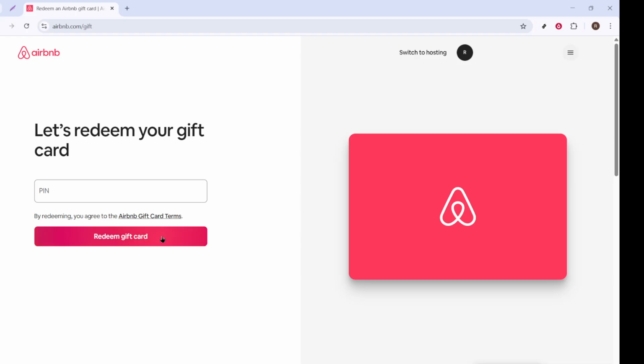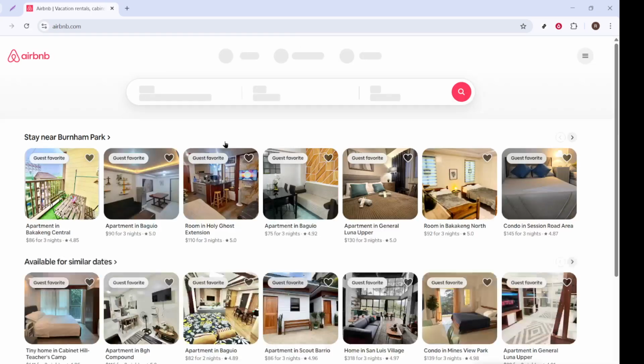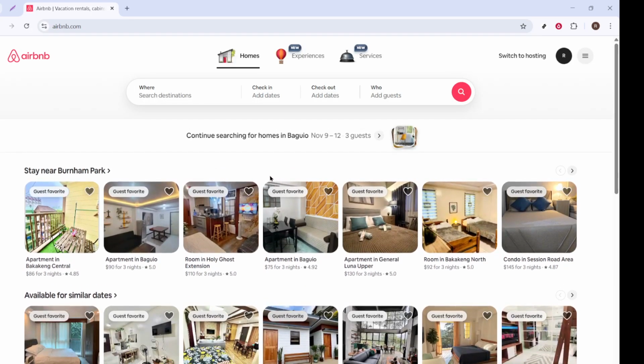This will prompt a box where you'll need to enter the gift card code. Take a moment to ensure you input the code as it's shown on the card. It's crucial to input the code correctly to avoid any issues with redeeming your card. Once you've entered the code, click on the Redeem button. Your gift card balance should now be added to your Airbnb gift credit, which means it's ready to use. It's now automatically applied to your next booking, so there's no further action required on your end regarding the credit.